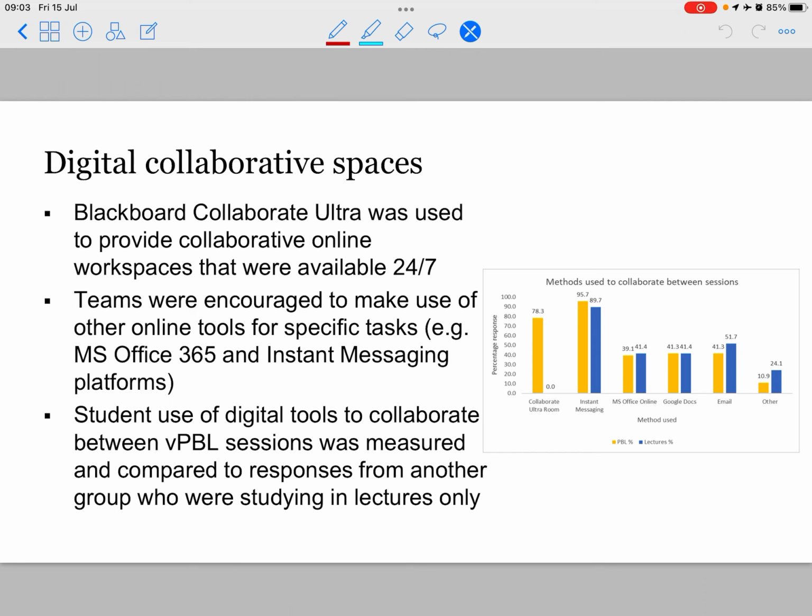So Collaborate Ultra was the primary digital space that we used for the vPBL facilitation sessions. Teams were encouraged to make use of other online tools, so we signposted them to some, like Microsoft Office 365, but we were perfectly happy with students coming up with their own solutions and setting up their own social media or instant messaging groups to do that. The use of collaborative tools between contact sessions was measured and compared for vPBL and for lectures.